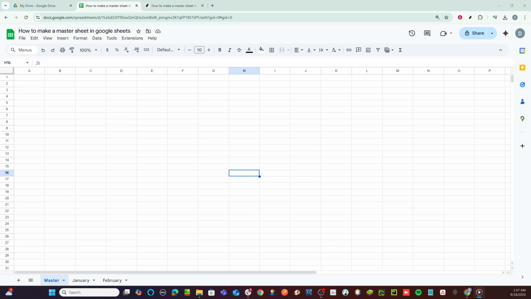If you don't have it open already, you can find it by going to your Google Drive, selecting New, and then Google Sheets. Once you're ready, we'll move on to the next step.